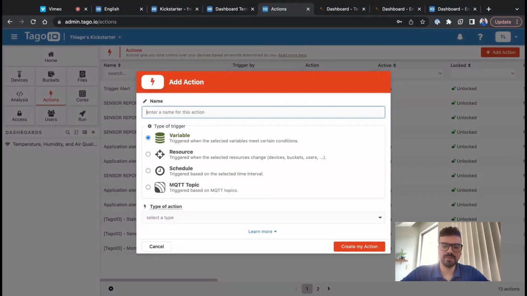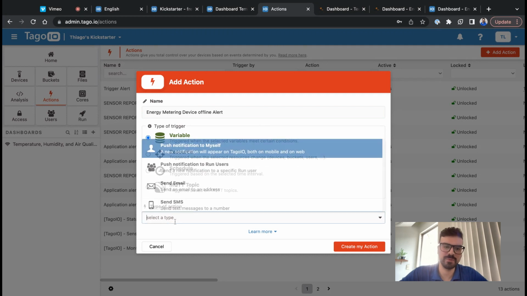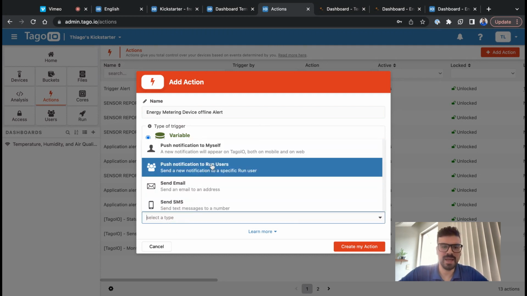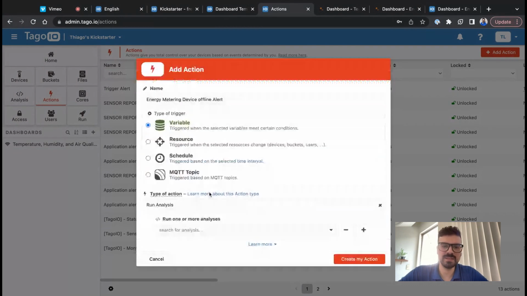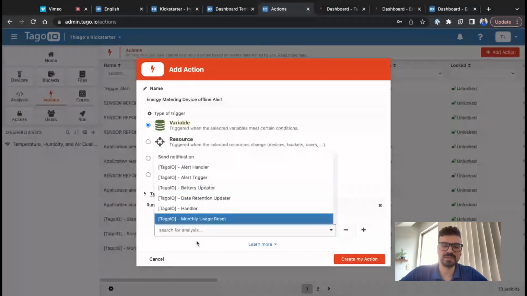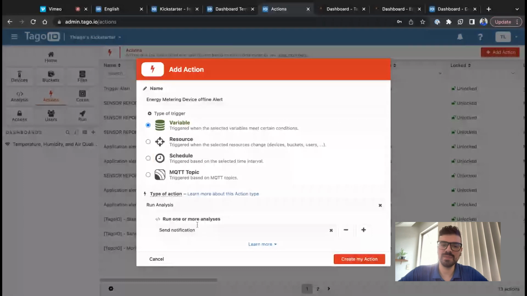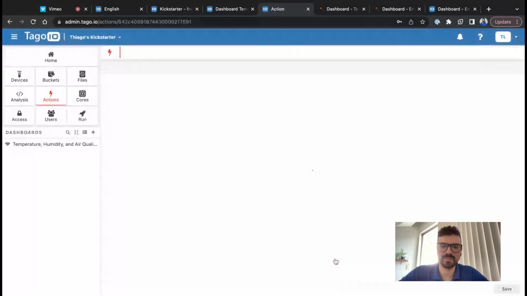Here, energy metering device offline alert. And then I'm going to select a type of trigger, which is variable. I'm going to select my state relay variable, and my action is going to be to run an analysis. Through this analysis, which is called send notification, I'm going to be sending a notification to my run user to let him know that that device is offline.